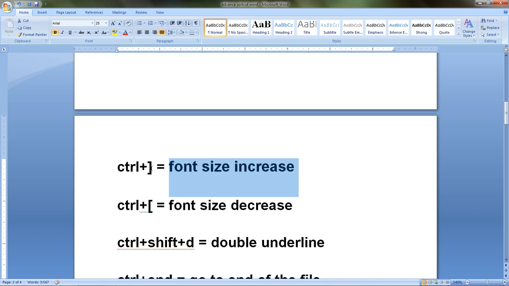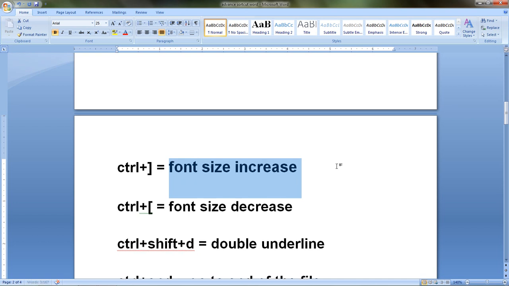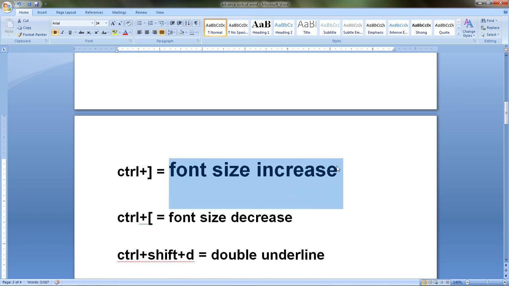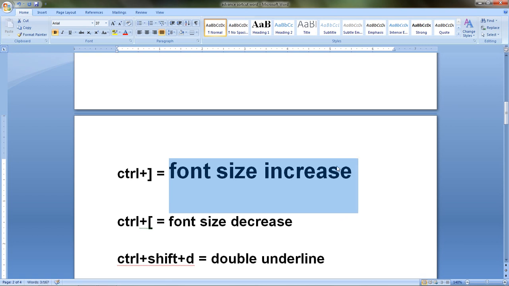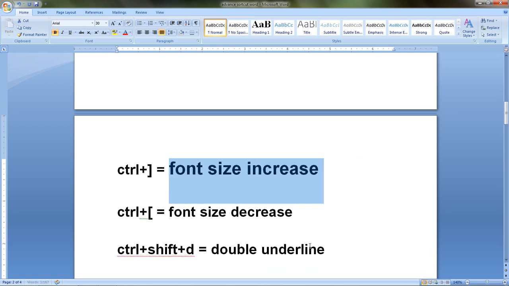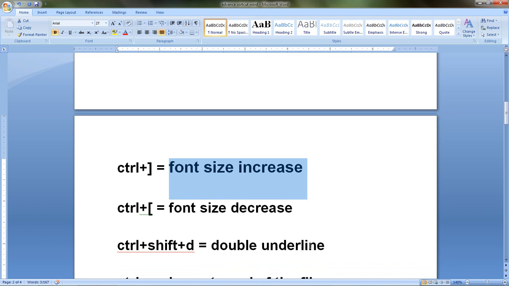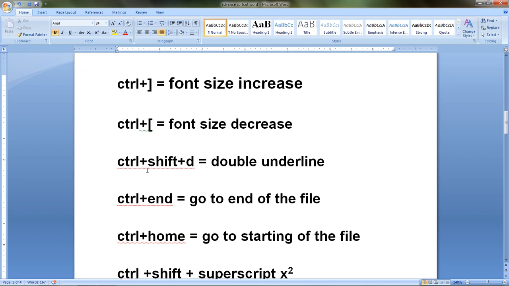Control and closing bracket is for increasing the font size. When I want to increase the font size, I click Control and the closing bracket, and you can see the size increases. If you want to decrease the size, press Control and the opening bracket. So the opening bracket decreases your font size, and the closing bracket increases your font size.